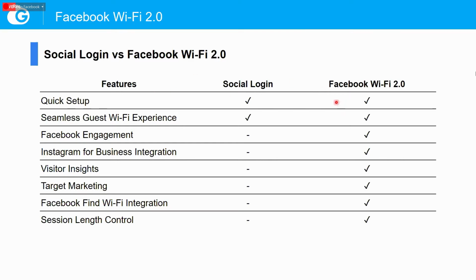So both of them offer quick setup because for social login, basically you're selecting your social media login of your choice, and then from there, once the client has logged in, that's it. But for Facebook Wi-Fi, it's the same, but you get more out of it after the clients have logged in.